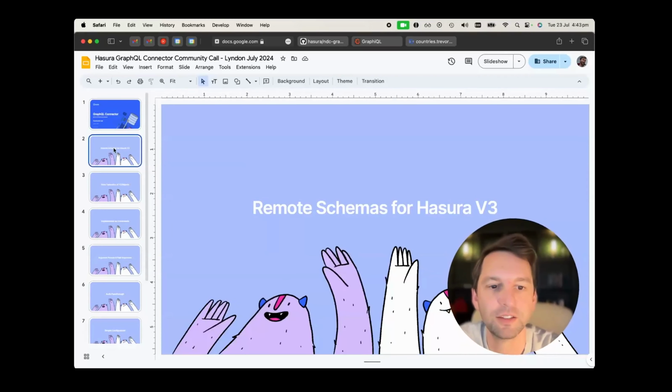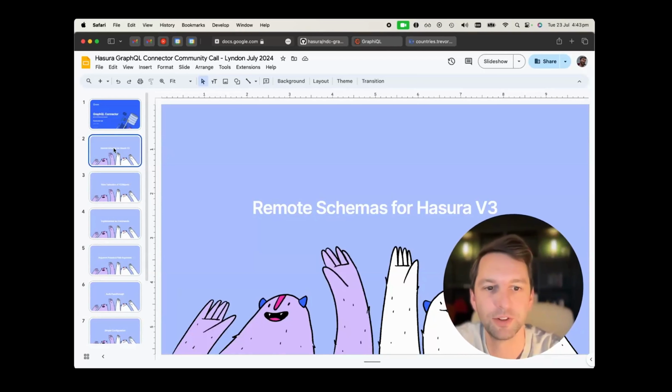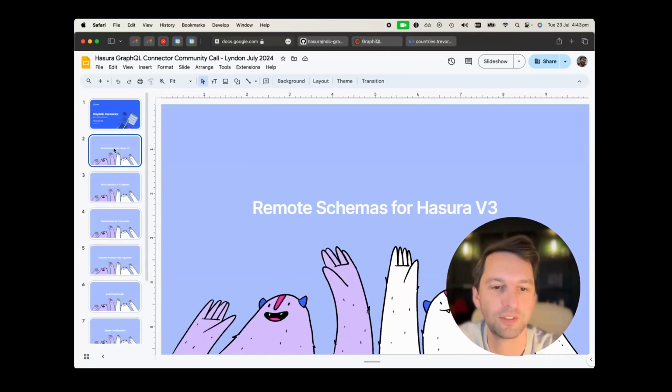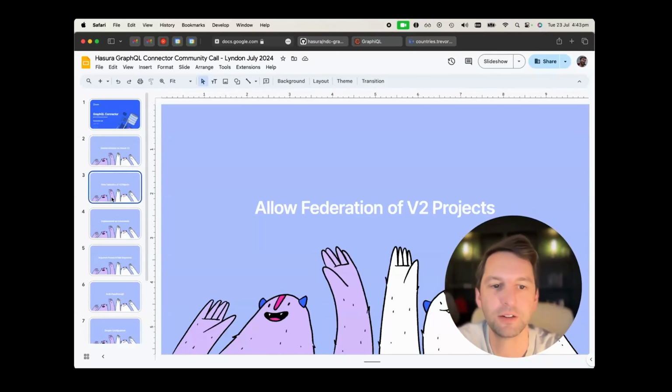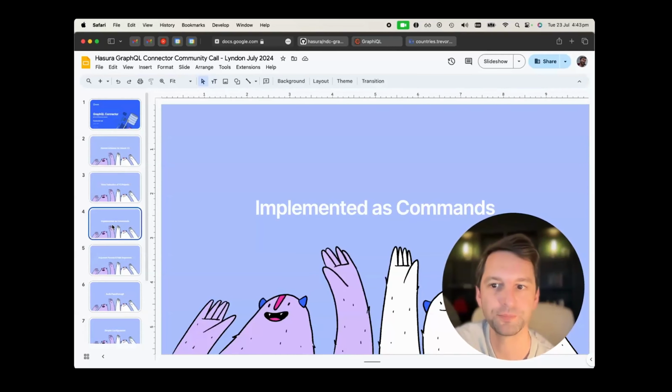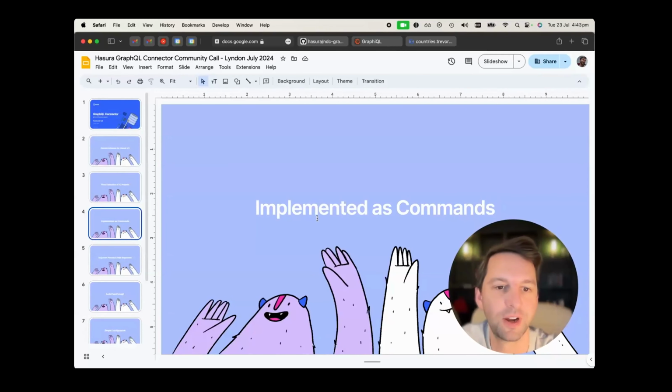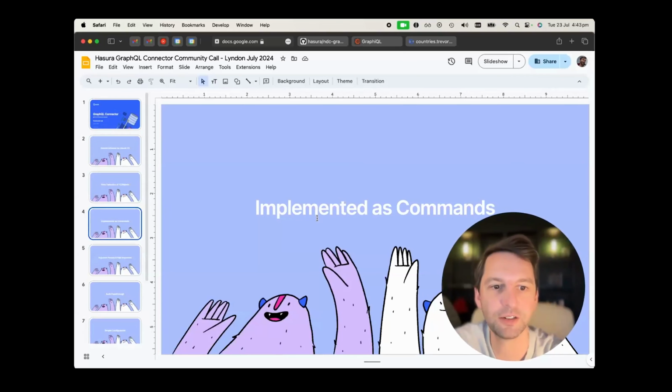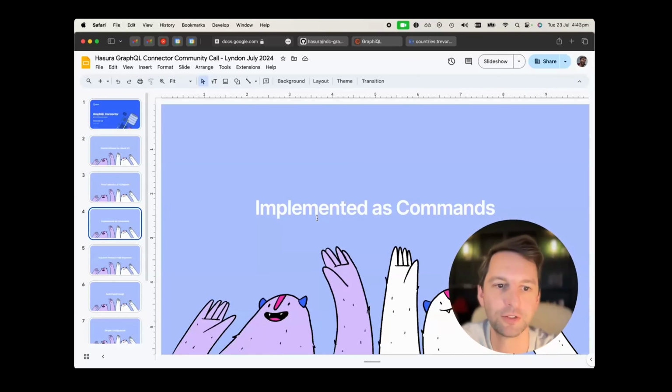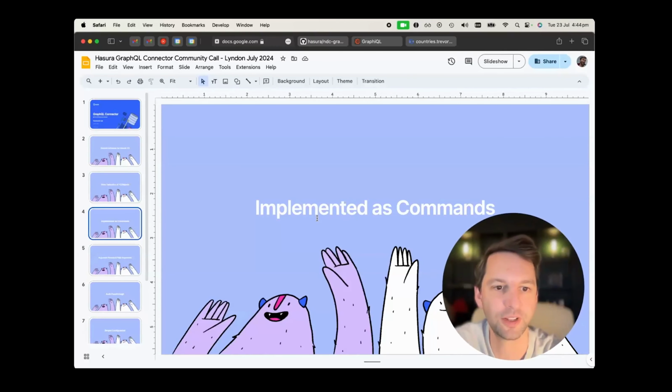So like I said, this is the remote schemas feature from V2 ported over to V3 using a connector as a platform. Among other things, this allows the federation of V2 projects into V3 supergraphs, but it can also federate other GraphQL APIs into your supergraph. This is implemented via our commands specification rather than our collection specification, if you're interested, which allows us to almost seamlessly proxy a GraphQL API and expose it as root fields in your V3 supergraph.